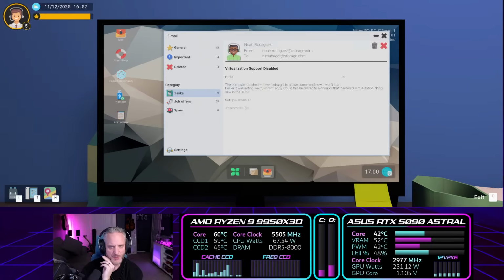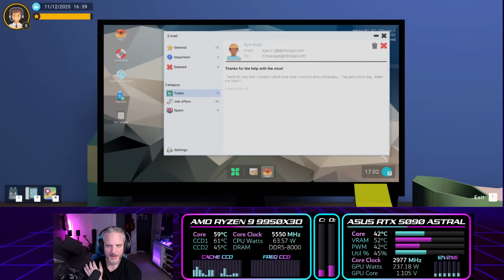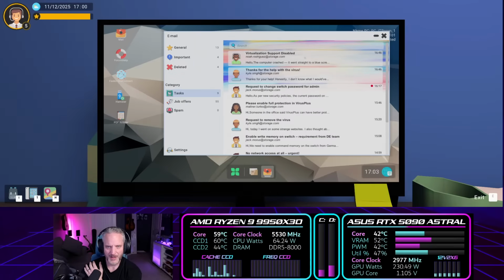The computer crashed. It went straight to a blue screen and now it won't start. Earlier it was acting weird, kind of buggy, or kind of laggy. Could be related to the driver or whatever hardware virtualization thing I saw on the BIOS. Can you check it? That's the same guy that said all viruses. I like how he's like, thanks for all the help. Oh, never mind. It's Noah. Noah broke his stuff. Goddamn it, Noah.